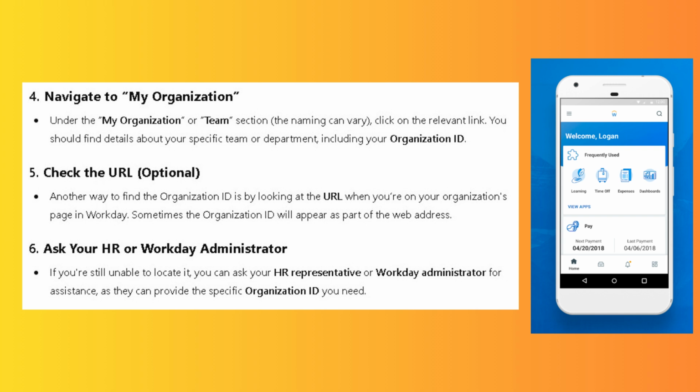Another way to find your organization ID is to look at the URL when going onto your organization page in Workday. Sometimes the ID will appear as part of the web address. If you're still unsure and unable to locate it, you can ask your HR representative or Workday administrator for assistance, as they can provide the specific organization ID that you need.